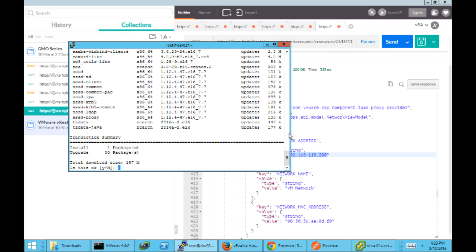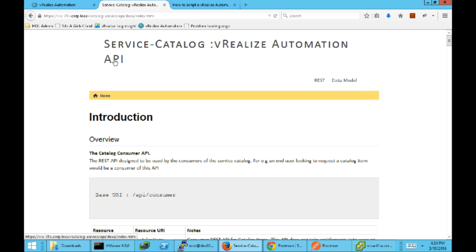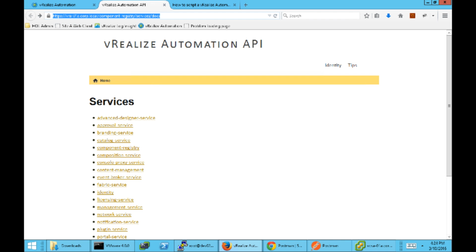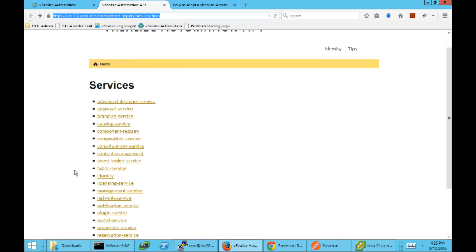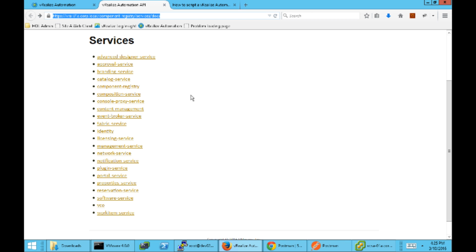As I mentioned before, this is also available to be done with the command line using curl, and all of the documentation about the API is located on your vRealize Automation Linux virtual appliance. If you go to the URL of your appliance and then /component-registry/services/docs, you'll be able to see all the documentation around how to invoke the vRealize Automation REST API.